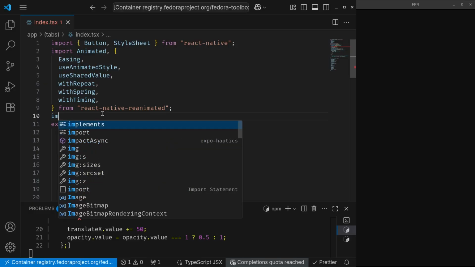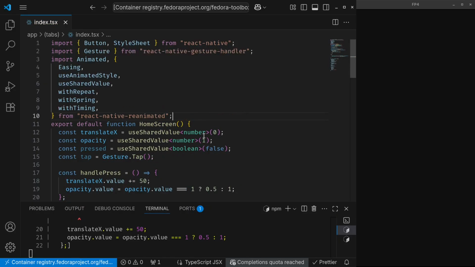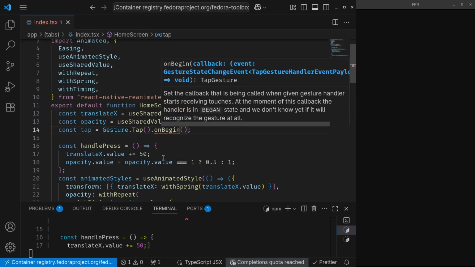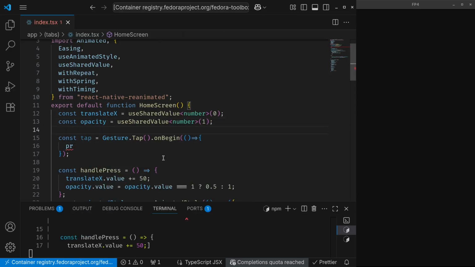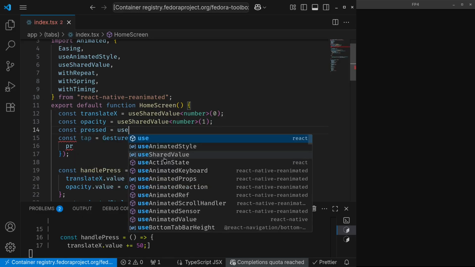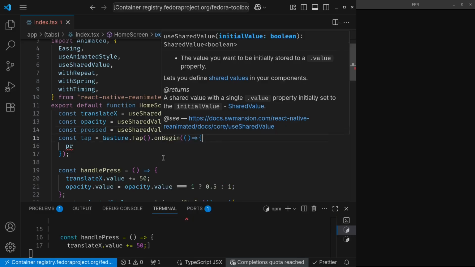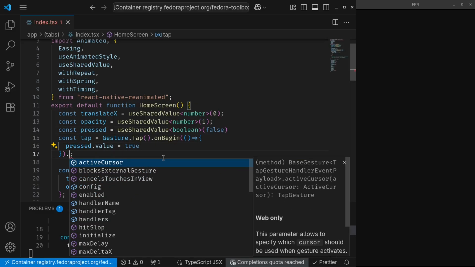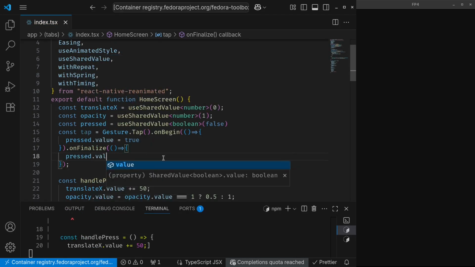The gesture has to be imported from my React Native Gesture Handler package, and I want to continue configuring my gesture. So onBegin, when the user has begun the tap gesture, we should have a value that should change every time the user taps on a button. I'll call it pressed, and it should be a useSharedValue of type boolean. By default it's going to be false. So anyways, pressed.value should be true, and when the tap gesture has completed, I want it to go back to false. So onFinalize, pressed.value as false.